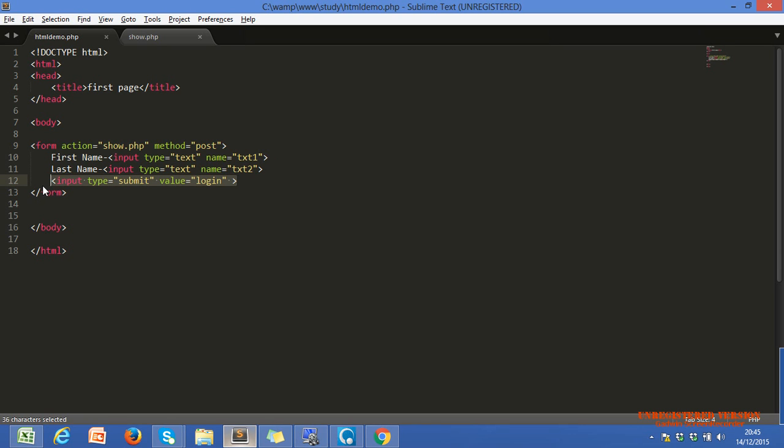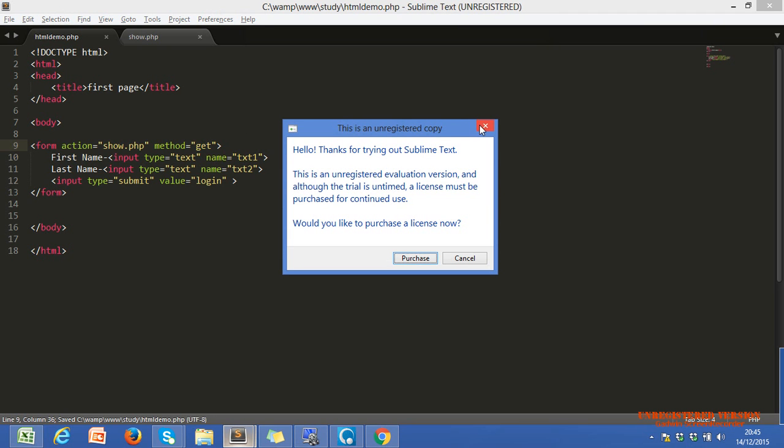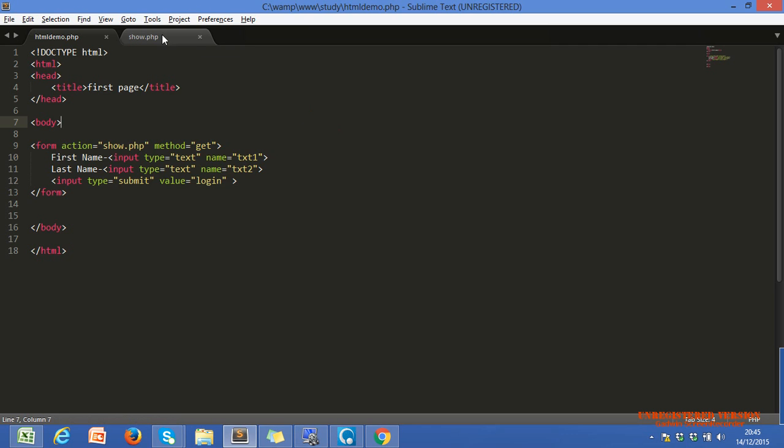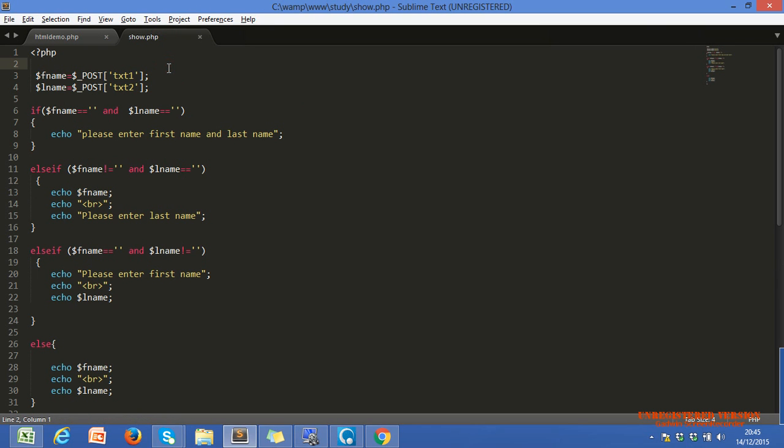Okay, Khushi. In this same condition, if we use the get method, it will show all the information in the URL. That's the only difference. But there is one more place you have to change. Where? Tell me, Khushi, where we have to change if we are using the get method. $_GET and $_POST, in capitals. Please write that in capitals.